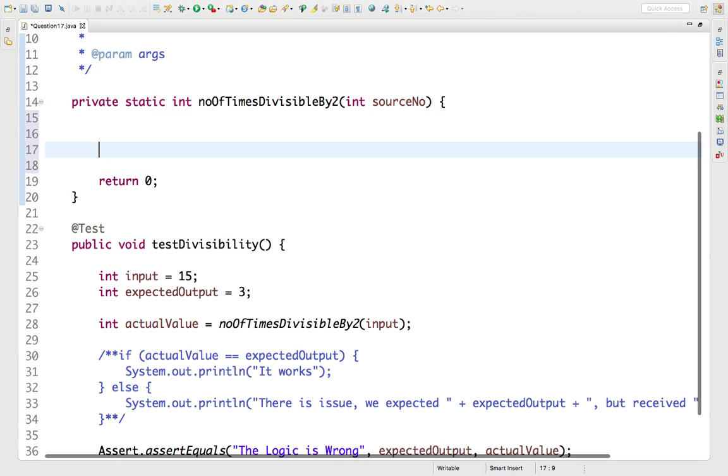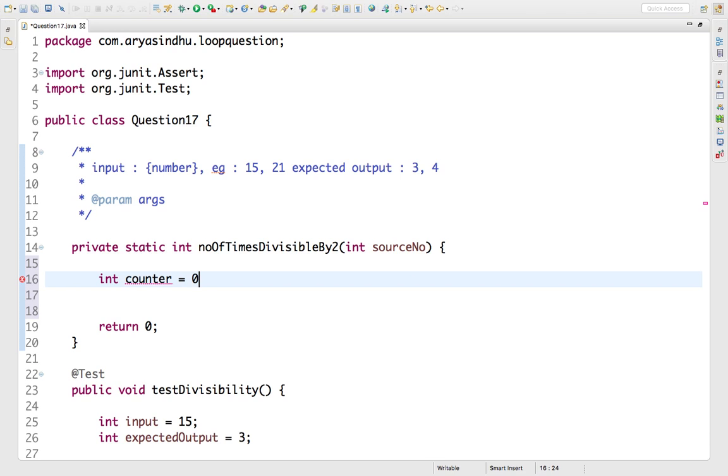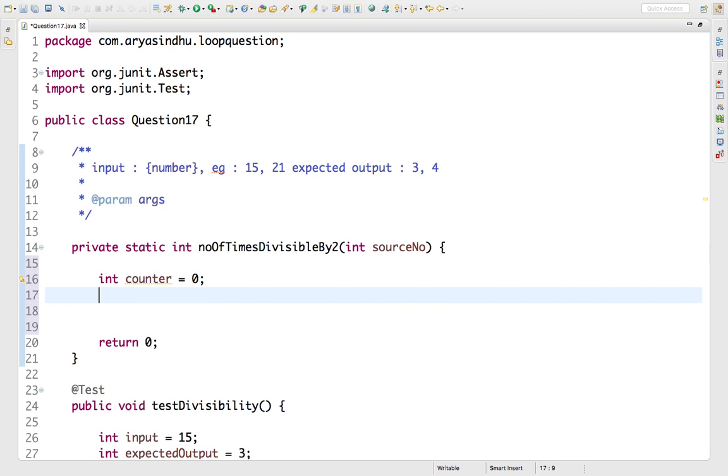Now comes our logic. What was the problem statement? For an input number, if it is 15, we are going to divide it until we get a value that is no more divisible by 2. First of all, we're going to take an int counter. This counter is going to be 0 initially, as we have not modified its value. The counter is 0, how many times it can be divided. At the end we are going to return the value of counter.